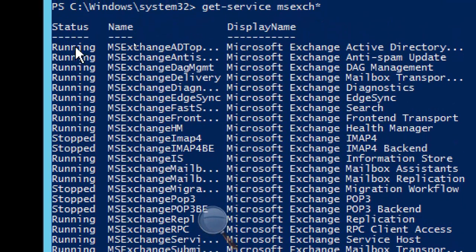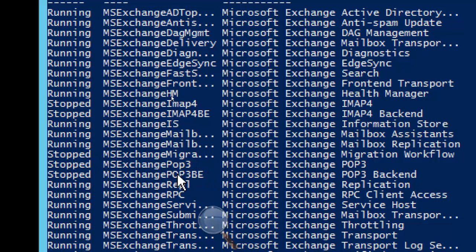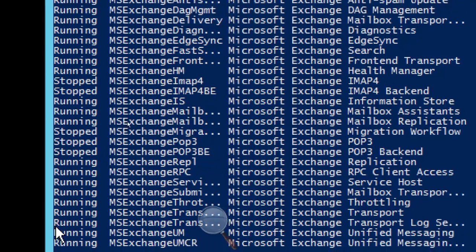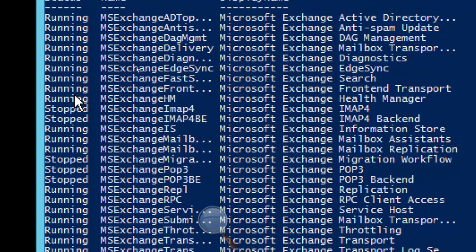If I go for the status here, the stopped ones are Exchange IMAP for BE, and then another set of services are stopped, which is migration POP3 BE. The ones that are stopped, it's okay. We haven't configured IMAP or POP3 yet, and we will be configuring them later. But right now, if they say stopped here, it's okay. We don't have to worry about that for now.